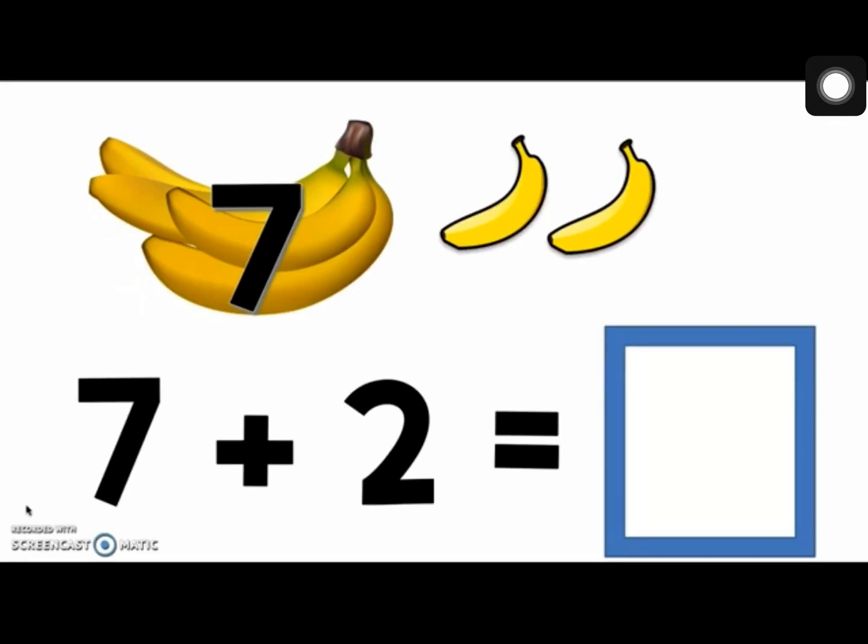Did you say that you would say 7, the bigger number, and count on 2? Perfect. You can either use a little picture of the bananas that are separate, or you can use your counting sticks. 7 plus 2 more would be what? Good. 9.